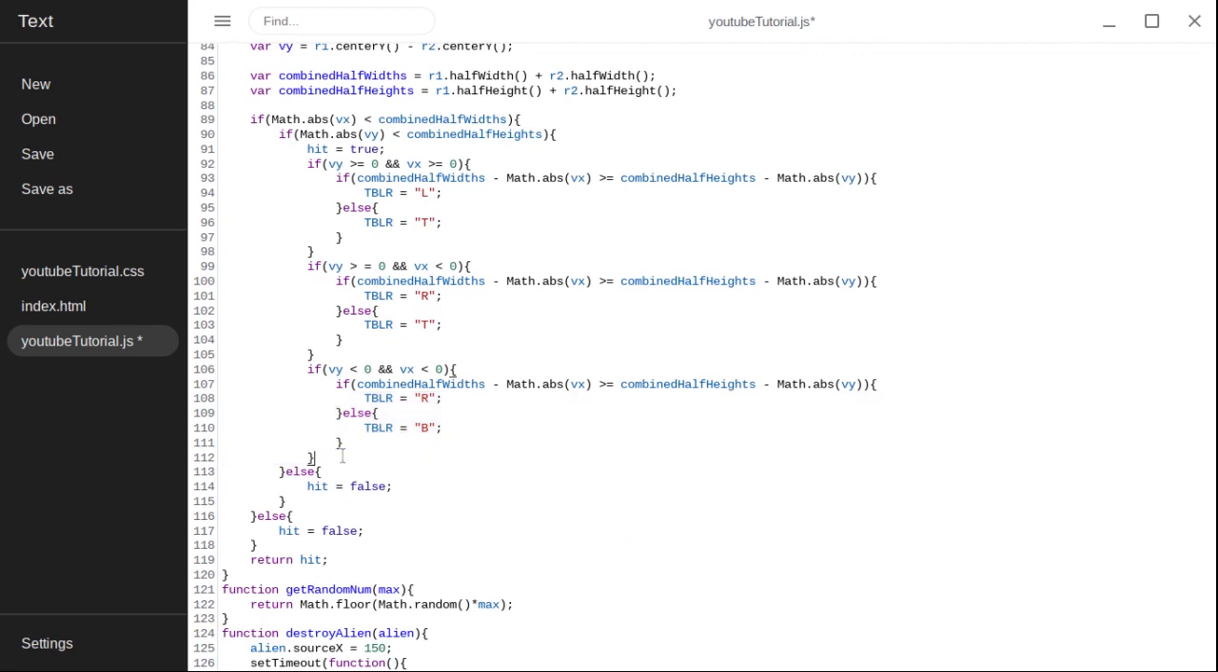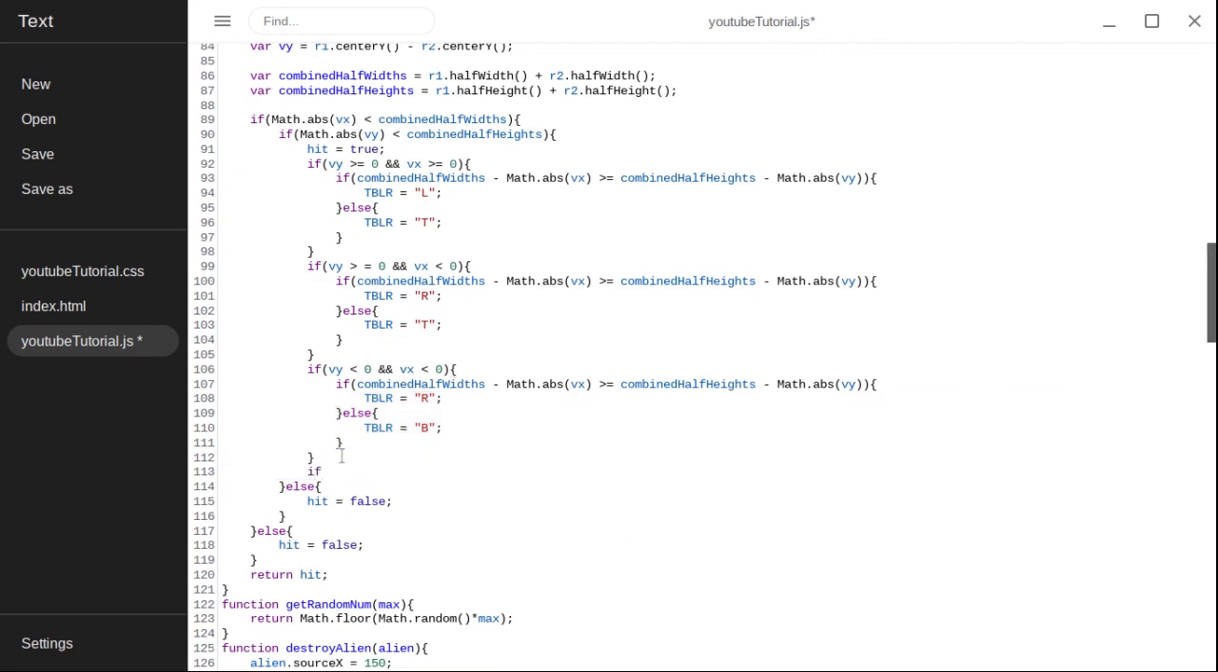Basically what you're checking is whether the center of one circle is within the x coordinates or within the y coordinates, and that tells you if it's been hit on the sides or the top or bottom.